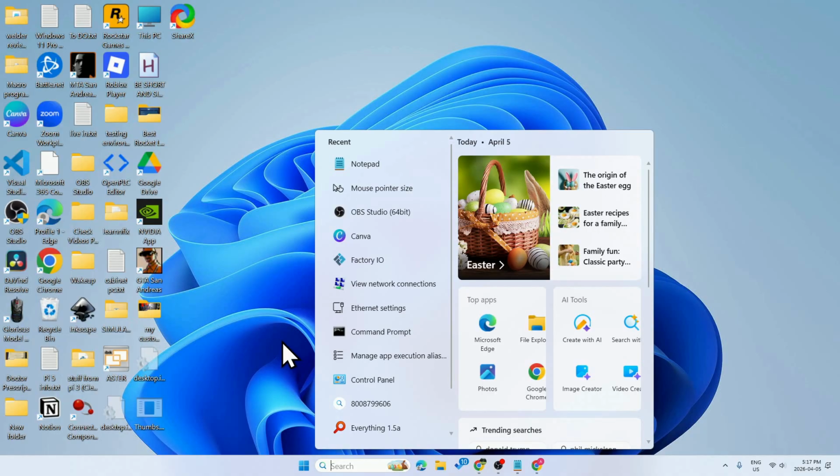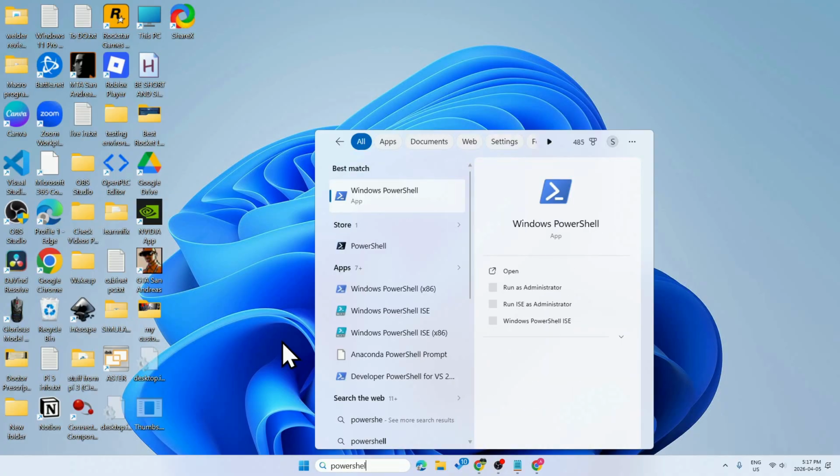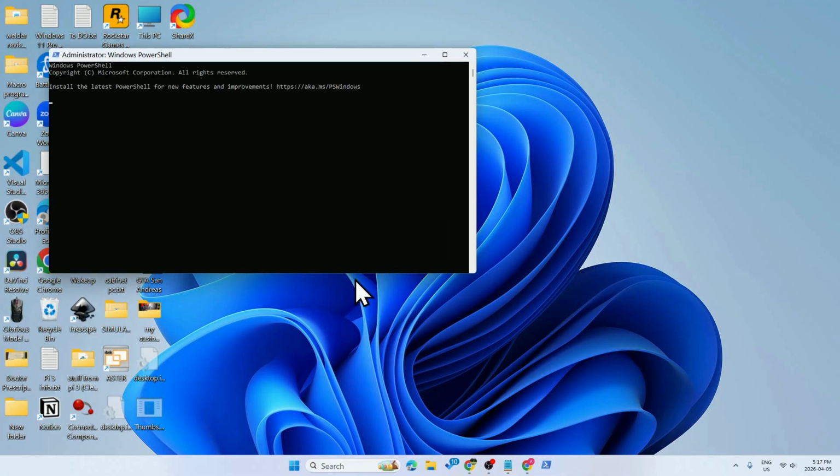The third fix that you can try is we are going to uninstall and reinstall Microsoft Store. So this should help fix the issue as well. So first we're going to type in PowerShell, then right click, run as administrator, yes.